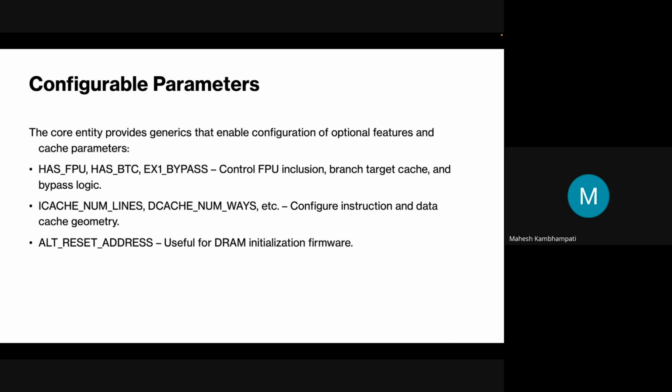And there is a thing called ALT reset address. If we choose to have a DRAM initialization firmware, it usually helps in that. When a system or an SOC powers up, it needs to execute a program, but it is usually stored in DRAM if we have a DRAM. But until the DRAM is initialized, we can't access it. To initialize the DRAM, it has some modules like load mode registers, so that we can configure the timing parameters and more of the DRAM. So we need to configure them, and to configure them, we need some program to run.